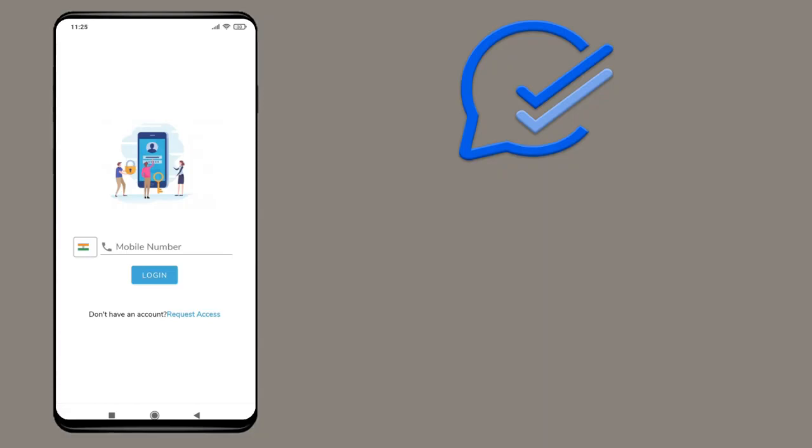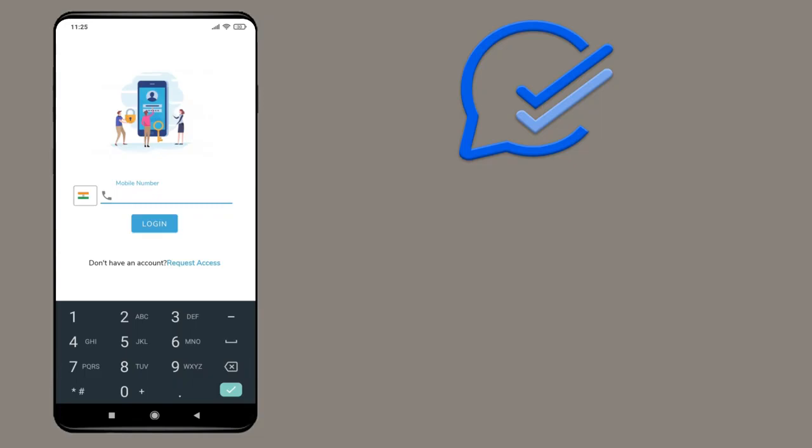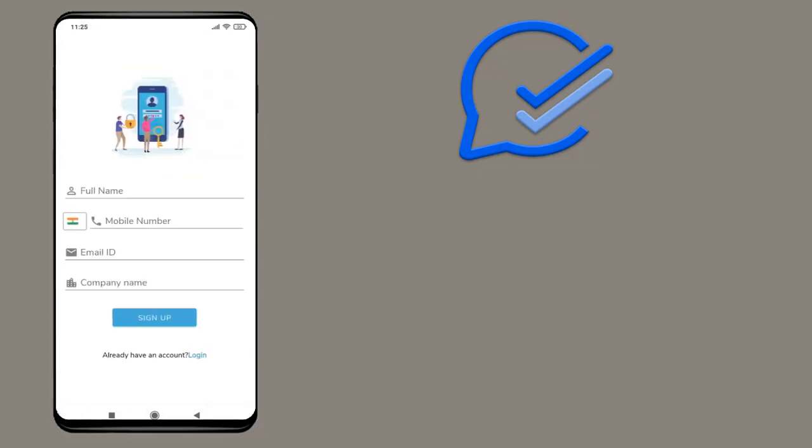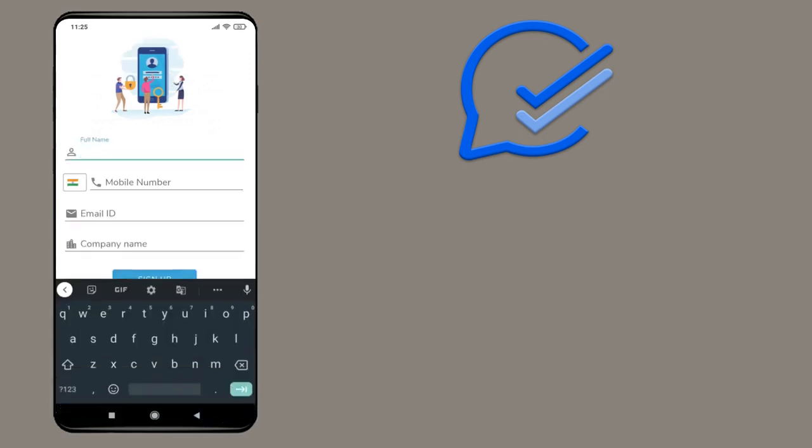This is the main login page of your application. If you already have an account with Sampark Setu application, then you can log in with your registered number, or else you can click on the request access below for the new registrations. So here you will be asked for your credentials, so fill your credentials accordingly.